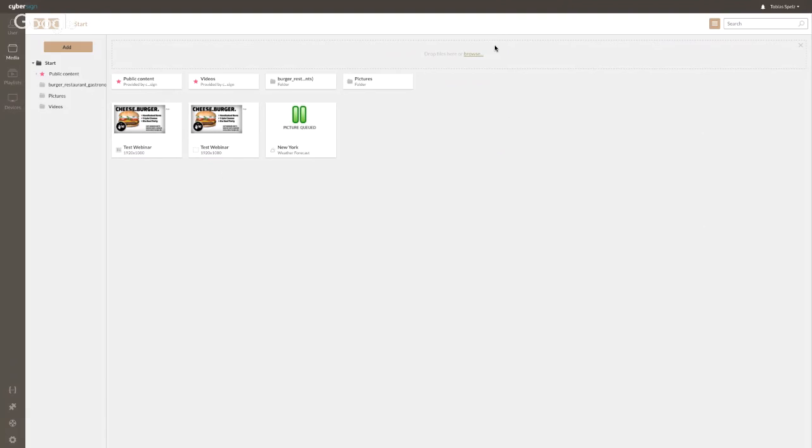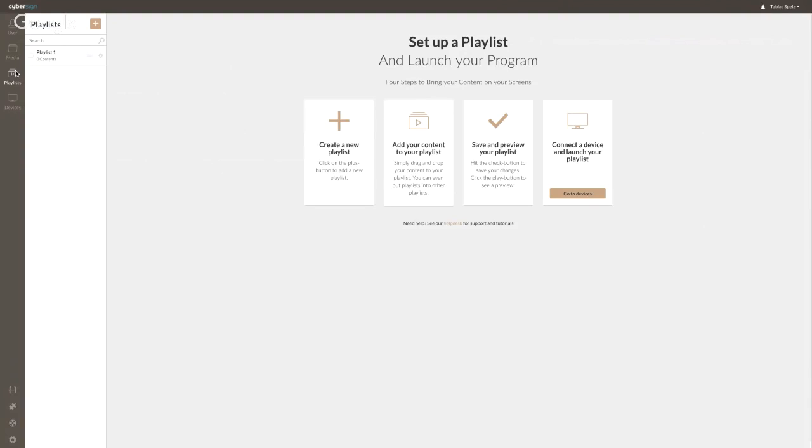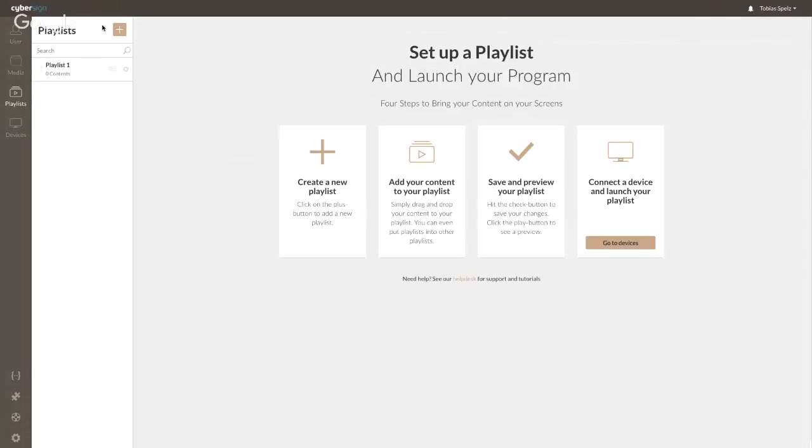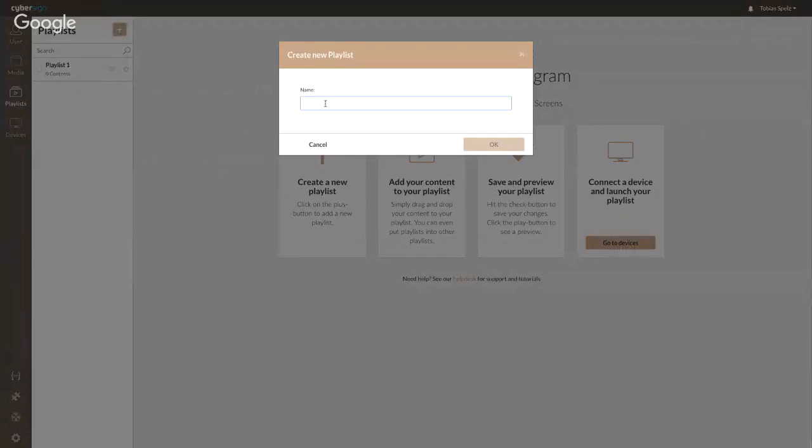And well, so the next point I would like to show you is the playlists. Here you have the option, just very easy to create a new playlist. Just tap on the plus symbol to create a new playlist. Then you just need to tap in a name for that one. I will call it webinar.